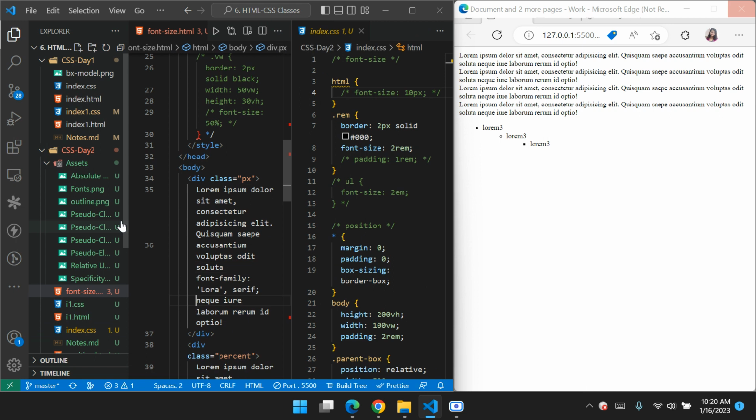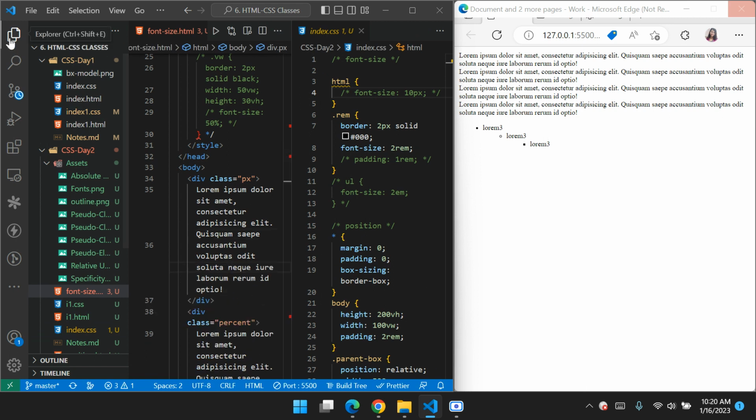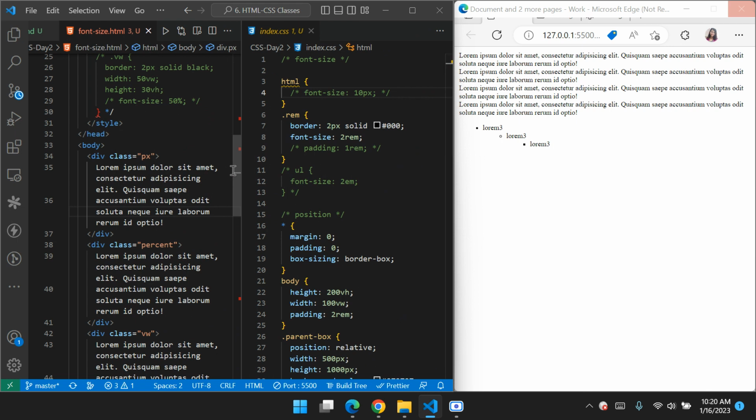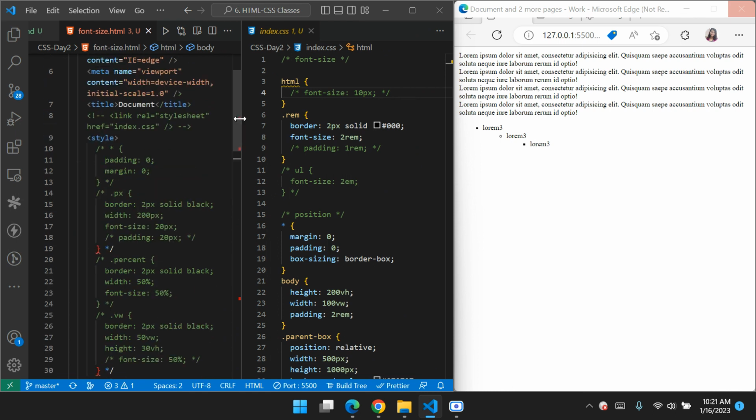Okay, so we are having all these different styles. Two types of units we have. One is the absolute unit, another is the relative unit. So in the absolute unit, let's see these pixels. What I have done on this div is I have added this class pixel. Okay, so here if I just remove the pixel, now if I apply it, you will see that.